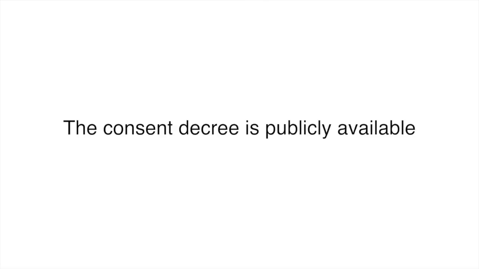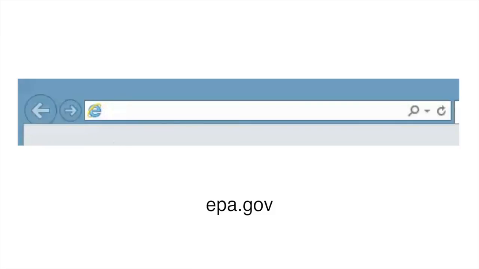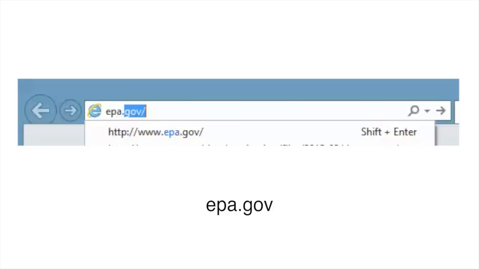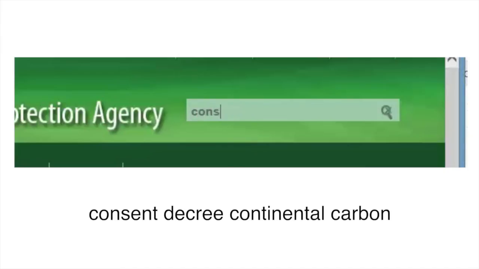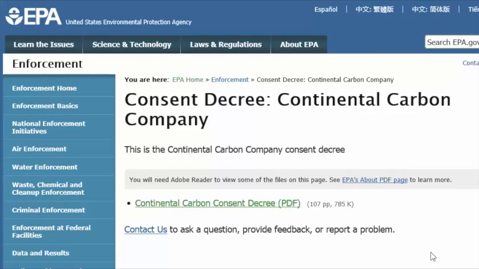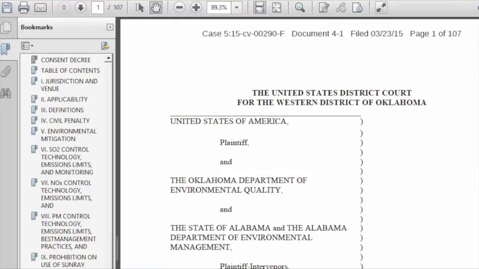If you would like to read the consent decree, it is publicly available. In your computer's browser, type epa.gov to get to the EPA website. In the search bar, type Consent Decree Continental Carbon, and then click the link to open the consent decree.